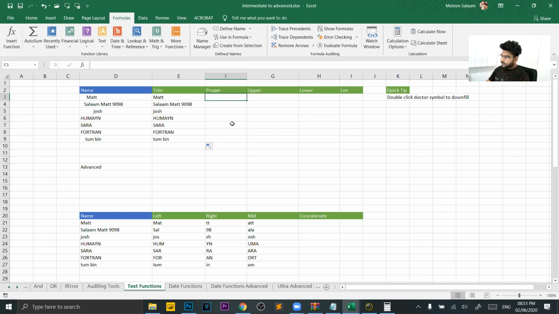Coming to PROPER. Proper as in the grammar of English, proper sentences. Those are the sentences which are written in proper text. Proper text is this: first letter capital, rest all small.